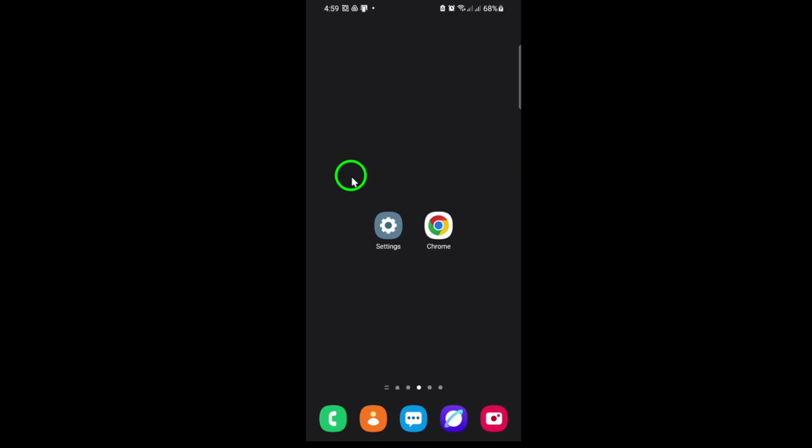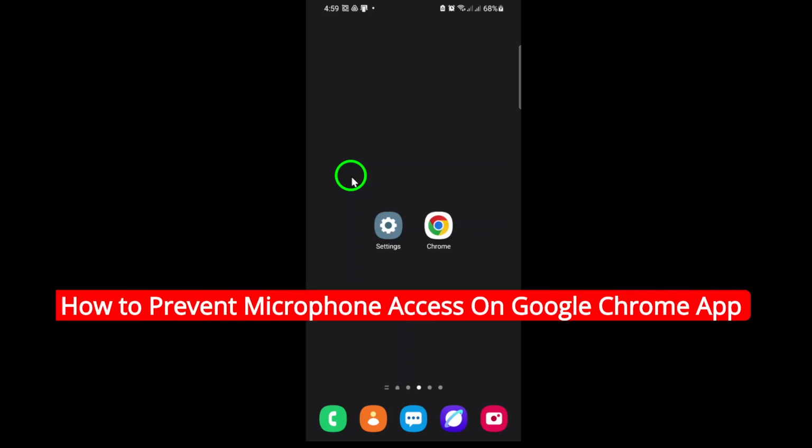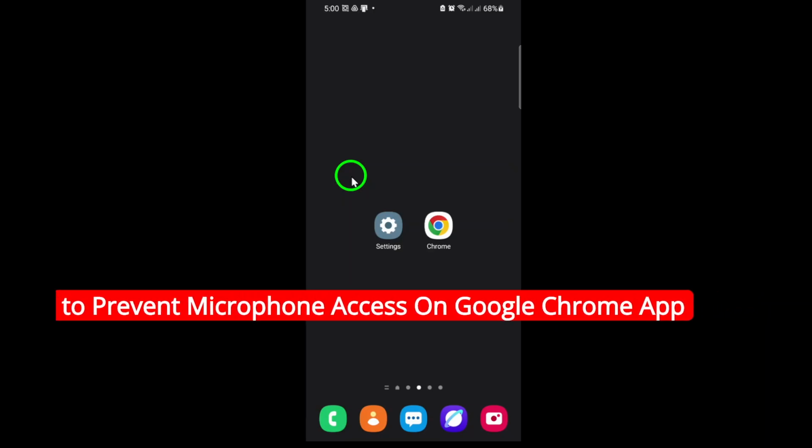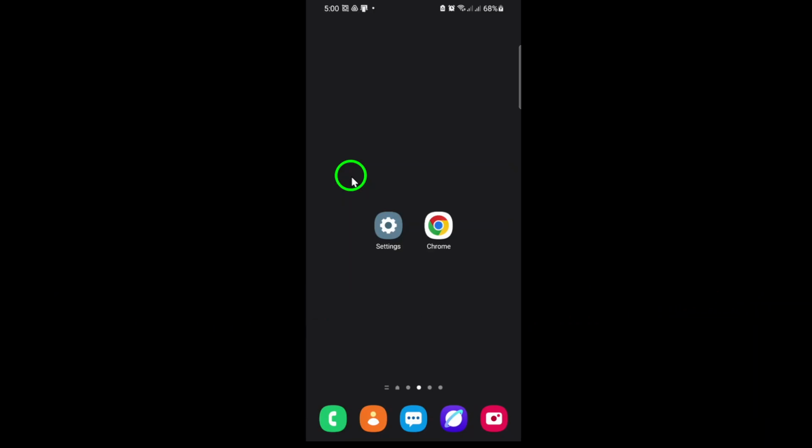Welcome. If you're concerned about your privacy and want to stop Google Chrome from accessing your microphone on your phone, you're in the right place. Today, I'll guide you step by step through the latest method to prevent microphone access for the Google Chrome app on your device. Let's get started.